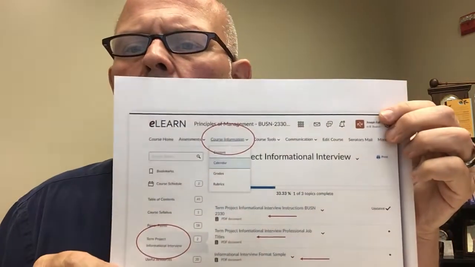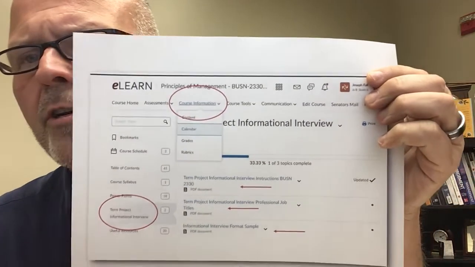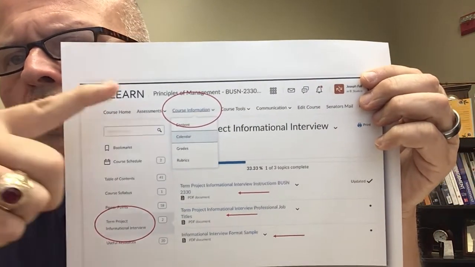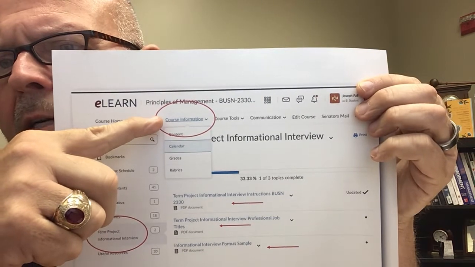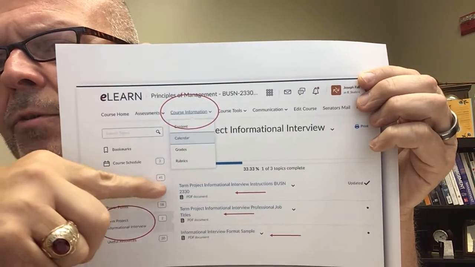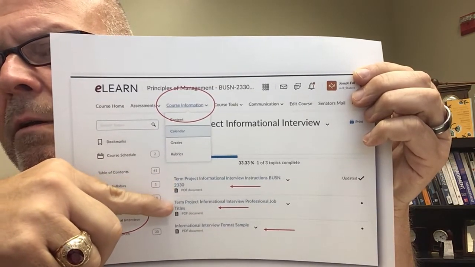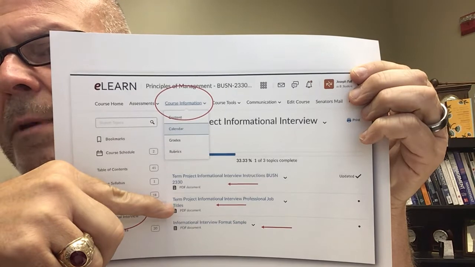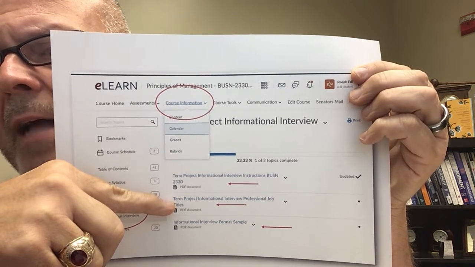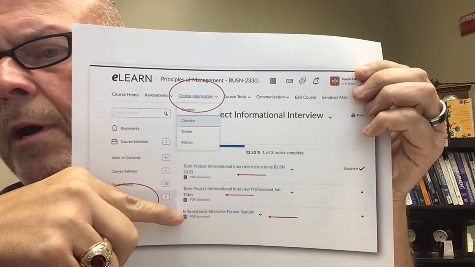But first things first, let's go ahead and find out where you will look for the instructions for your project. Go to the course homepage, click on course information, content, term project, informational interview, printed instructions. You can print those out. There's a list of titles and occupations that you can look at to get some ideas as to who you might want to interview, and an actual project sample.